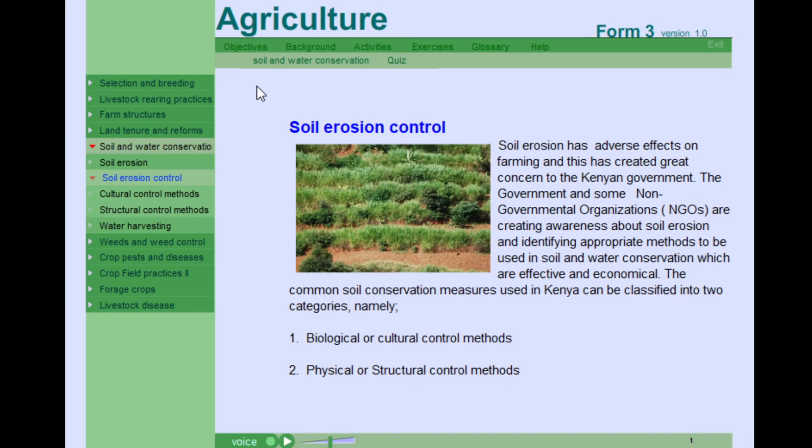The common soil conservation measures used in Kenya can be classified into two categories, namely biological or cultural control methods and physical or structural control methods.